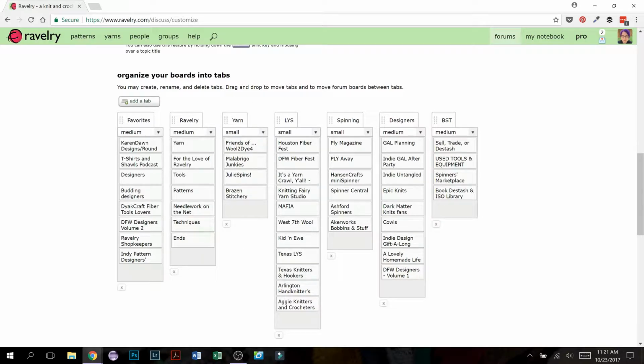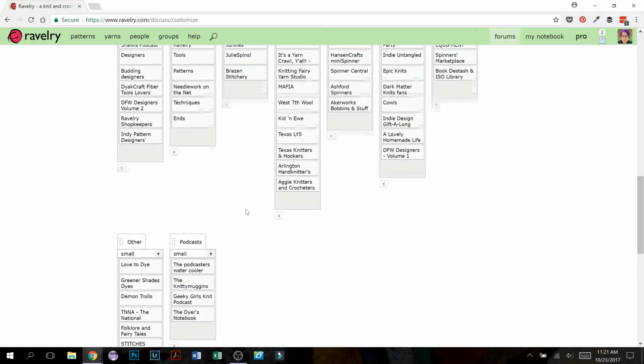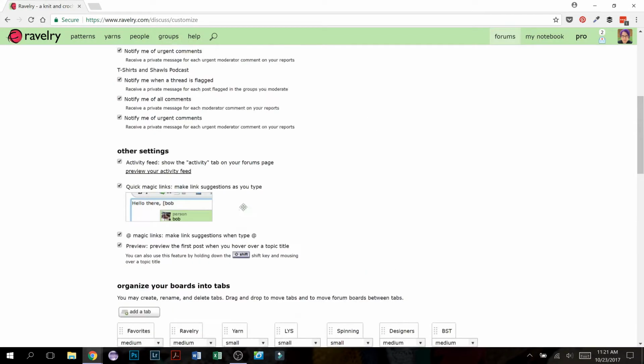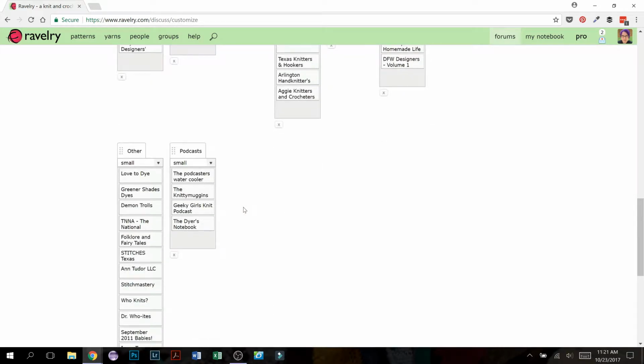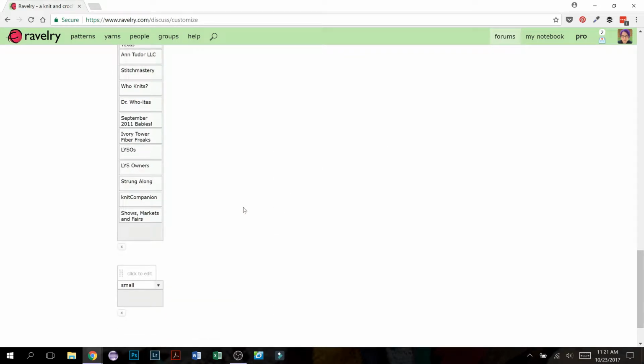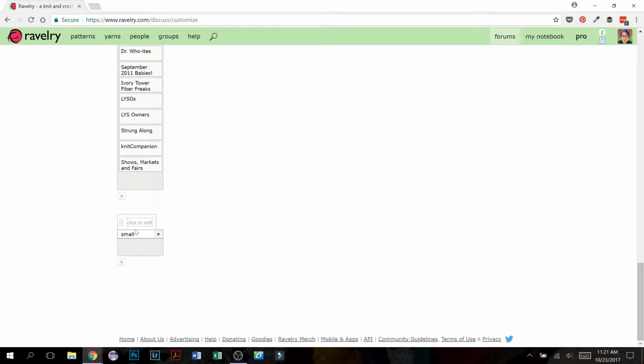So let's say that I don't already have these sorted and I want to start from the beginning, which is probably where you are. Go up here to add a tab. When you do that, oh, here it is. I was about to say, maybe I have too many tabs. So add a tab, and it's going to start a blank tab.